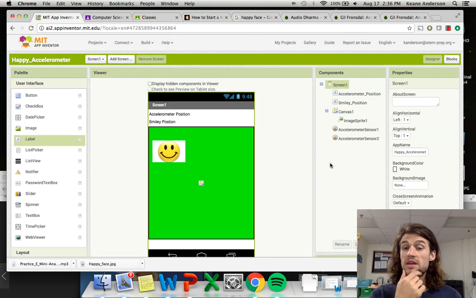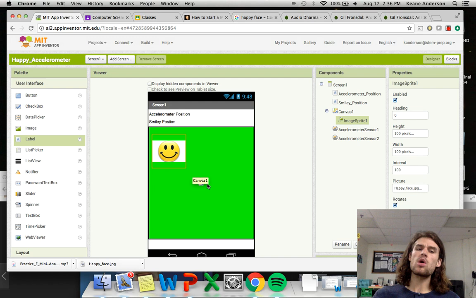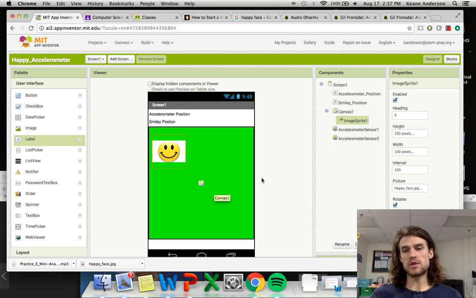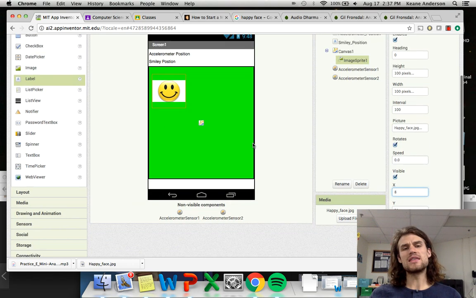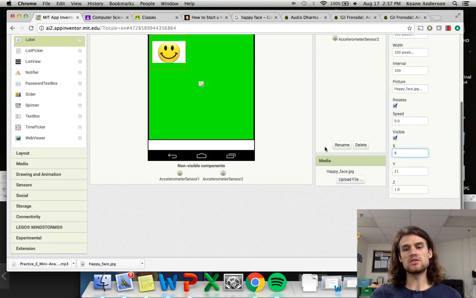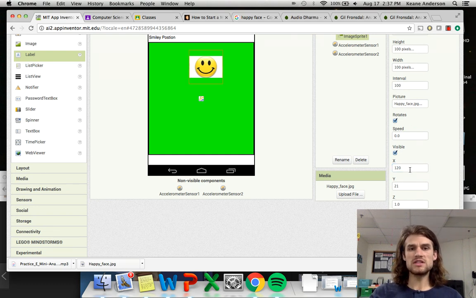I feel like there was something else that I forgot to do, but now I can't remember what. Oh, let's see. I remember what it is now. The image sprite. So when we start our game, we probably want our image sprite to be in the middle of the canvas right here, right? So if you look here, you can see the X, Y, and Z values that this image is holding. So let's go ahead and change X. Let's try 120. I think that will probably work. Yeah, so that moved it to the middle.